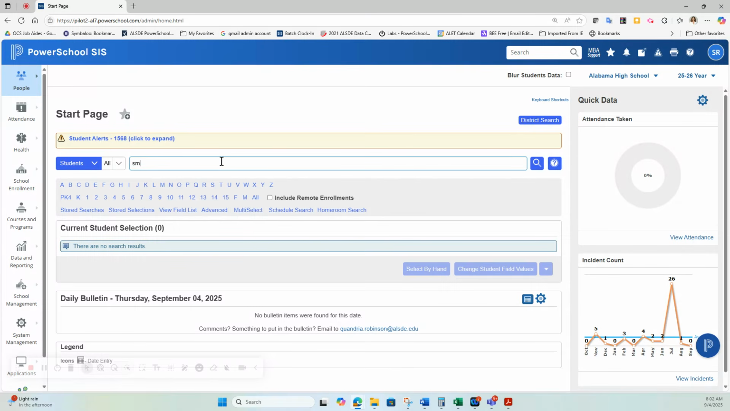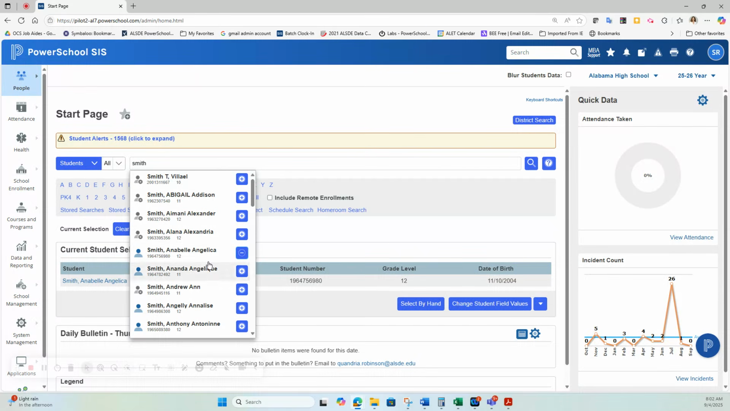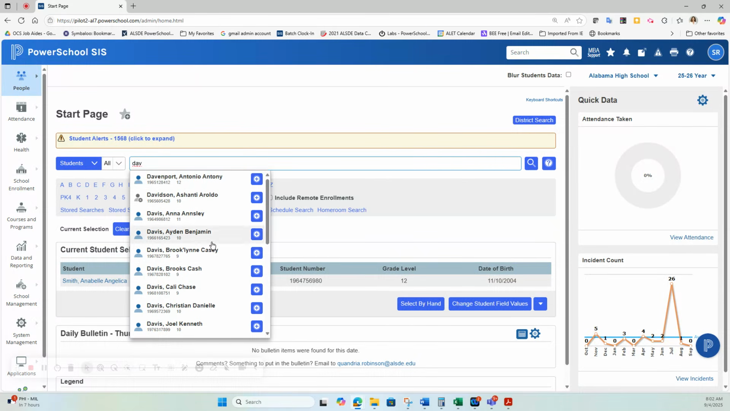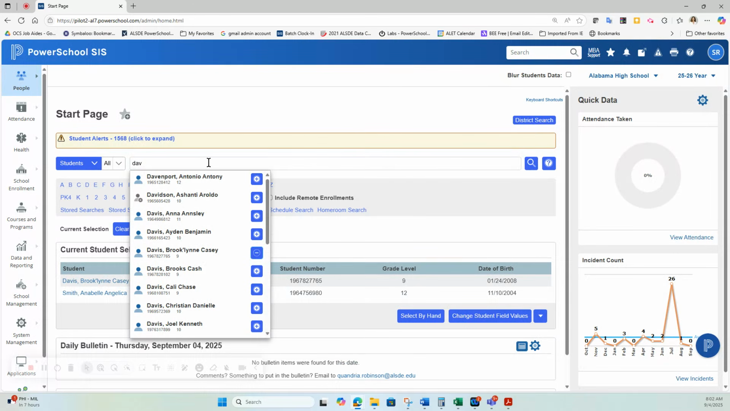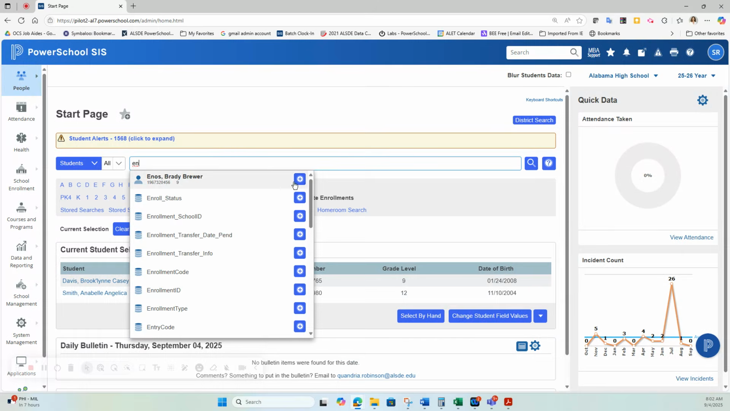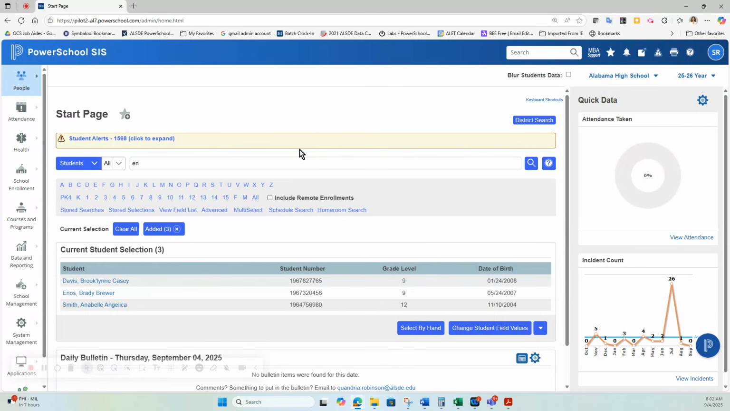So if I have students, I'm just going to type some names. I'm going to grab this Smith student, and let's just find a few more, Davis and this student right here. So let's say I have these 3 students who are all in front of me and they need to check in at 8:30 because they all came in late.